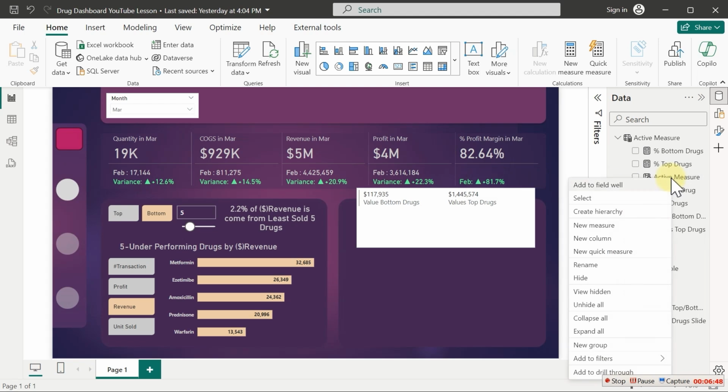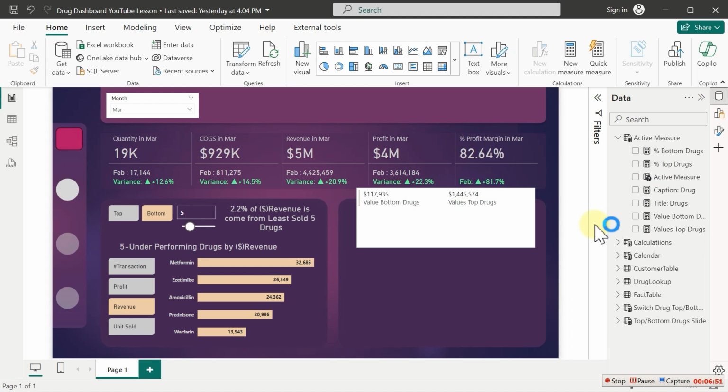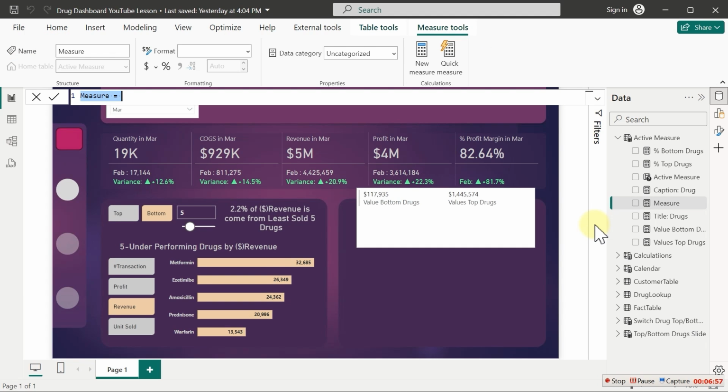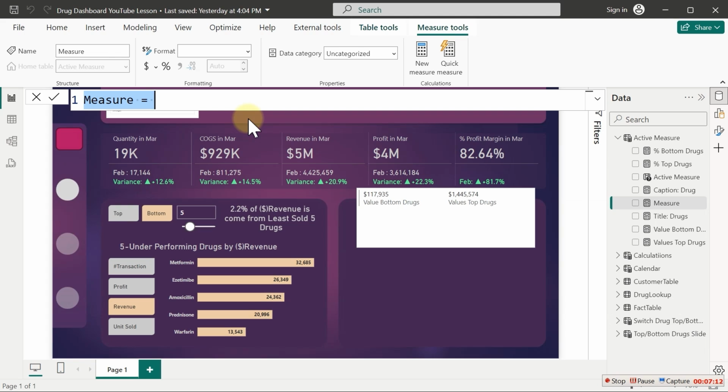All right, to get that done now, let's just insert a new measure. First of all, we need to understand what this particular one here is. This one here has to do with switch drug top bottom. So top and bottom, that is the name. So now we do this. Caption. Now, should it be caption value? Yeah, caption value. We do this for drugs.